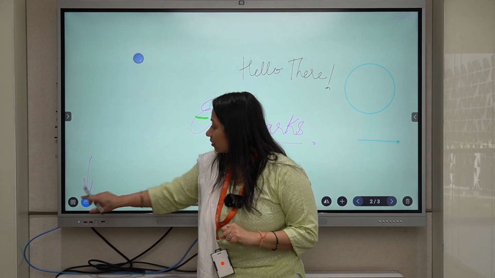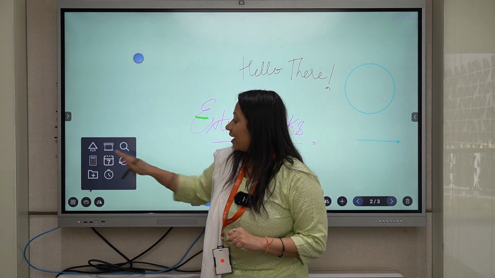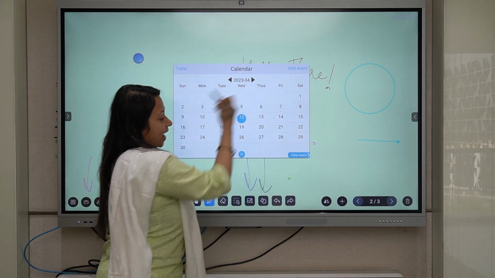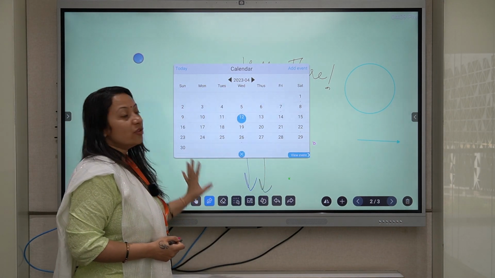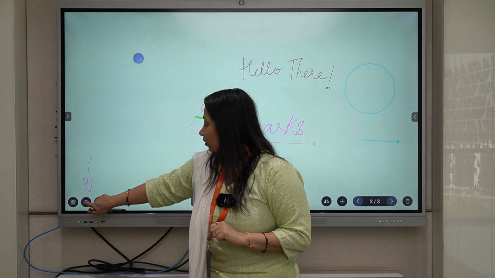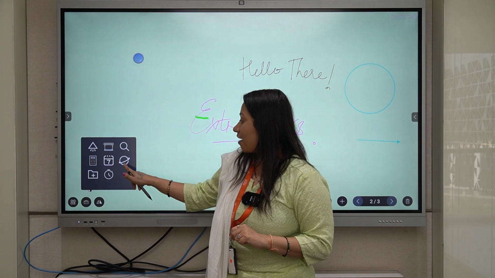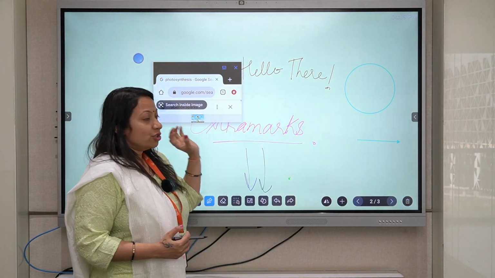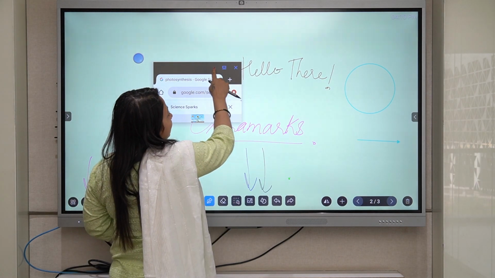Next option in the tool itself will be the calendar tool. As a user, I can also add events to my calendar. I can display the same here for everyone's reference. Now coming back to the tool again, the next feature that we have is this Chrome tab. Let's say while teaching I want to showcase a specific image from the Chrome itself. I can simply click onto this.